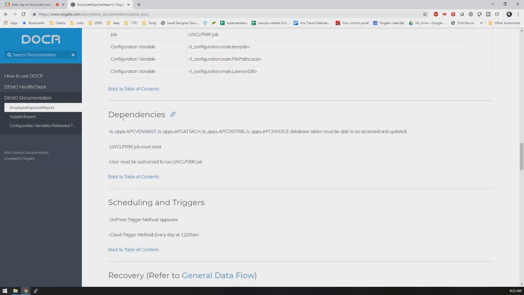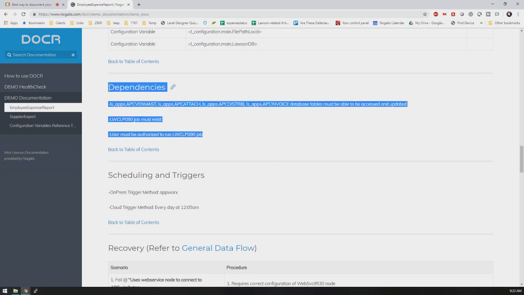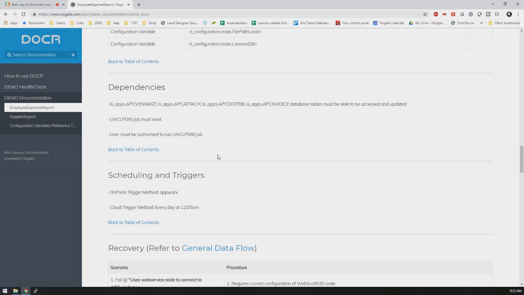The other thing that we have is this dependencies section, right? So this is basically telling me that these different databases, they must all be accessible for me to run this interface. This job needs to exist, right? That needs to exist, and then the user also has to be authorized. The user running the interface has to be authorized to access this job. So those are very minor dependencies, but yours might have other dependencies that you would list here, and that could help you with debugging and things like that.